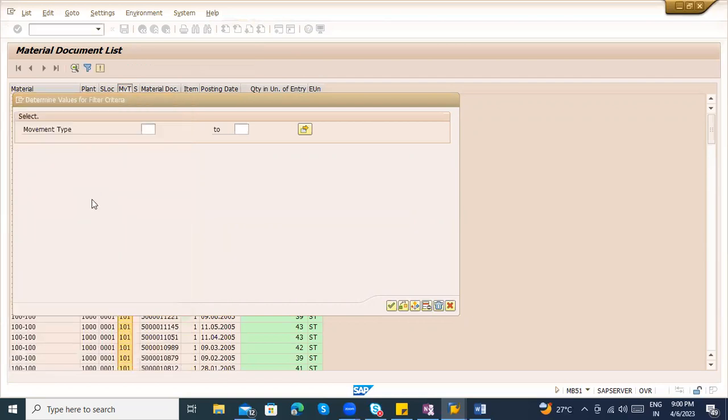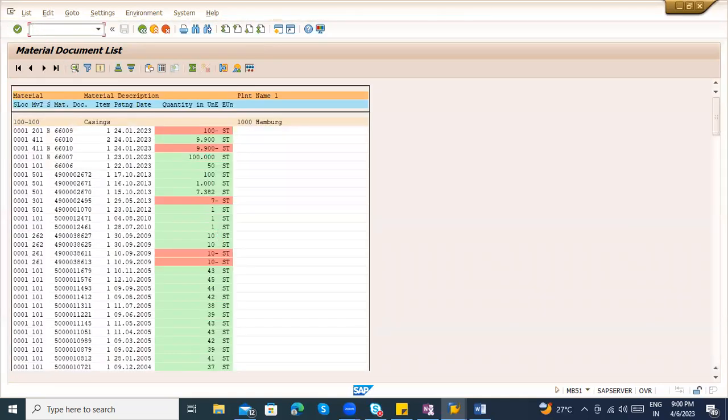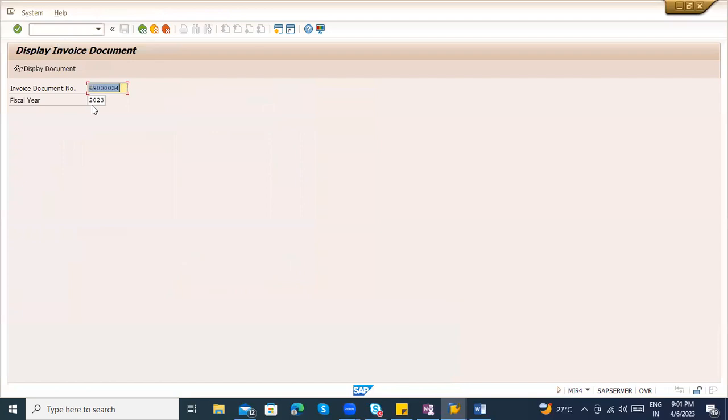Any questions here? No. Okay. From the invoice point of view, if you want to see the report, there is MIR5, where you can see the display of the list of invoices. MIR4 is for single document display. MIR5 and MIR4, clear? And MIR7 is park invoice.